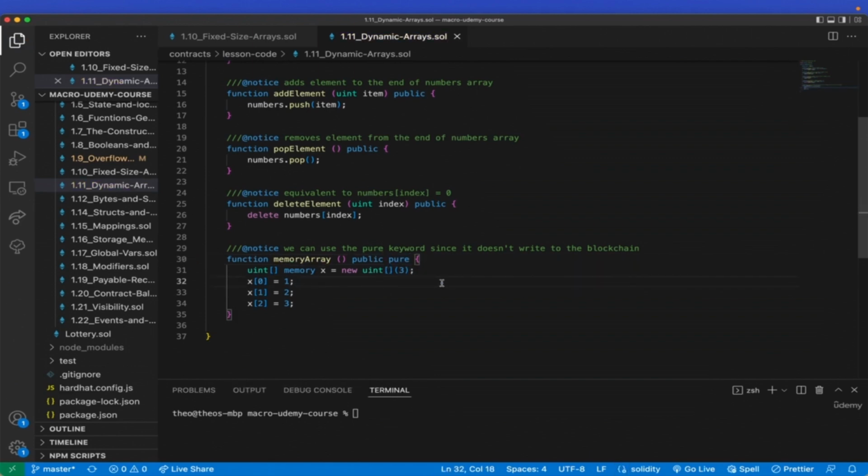Just to recap, pure does not read or write anything to the blockchain, while view only reads from the blockchain and does not write. Both pure and view functions are free to call from externally owned accounts. But when calling in the context of another function call, you do pay the gas. That is all for our lesson on dynamic arrays.